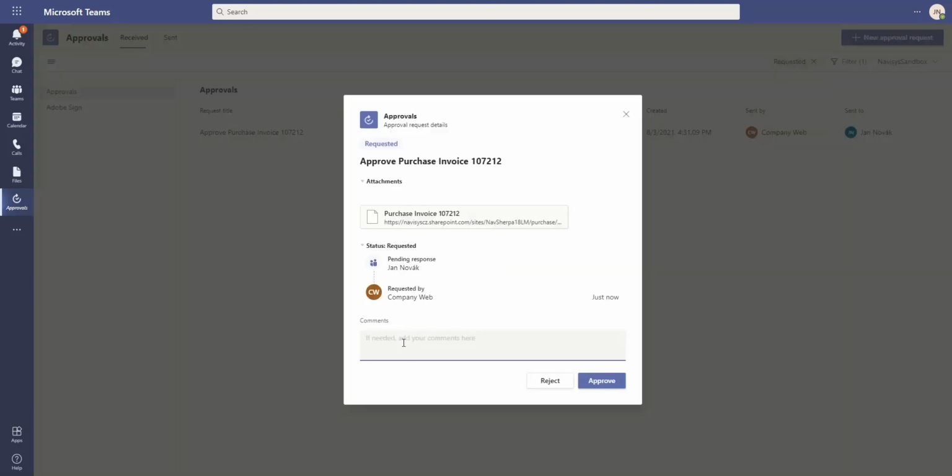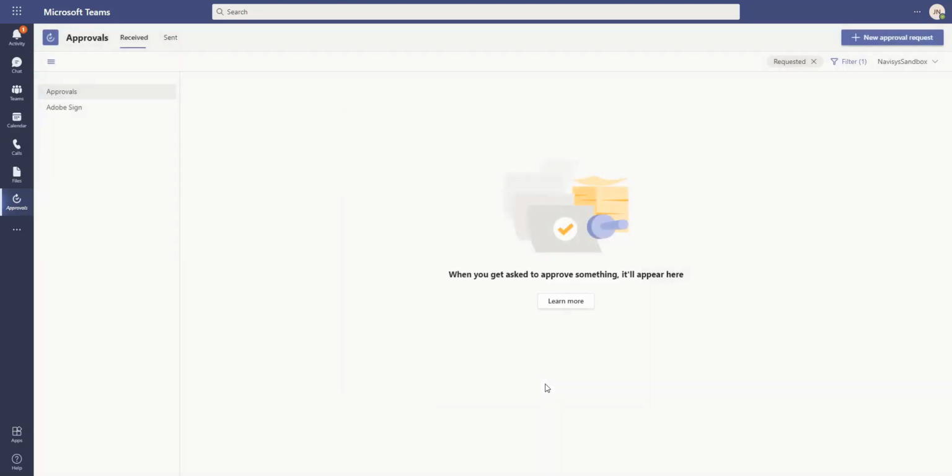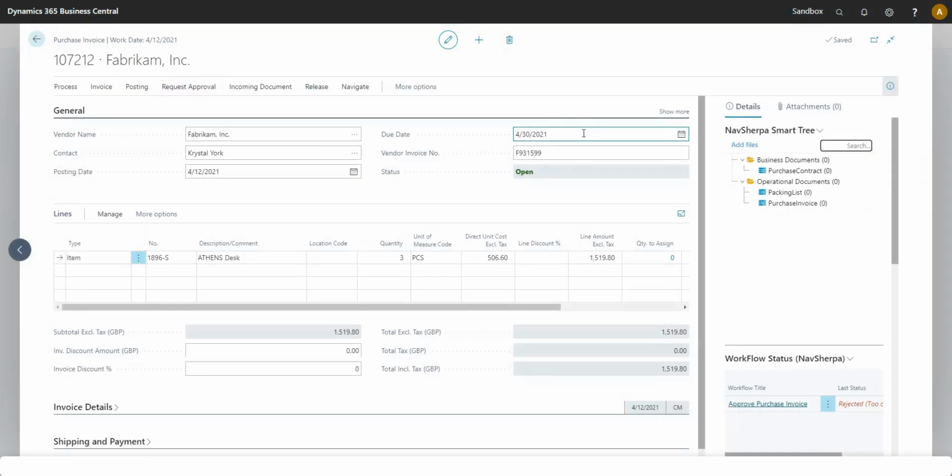The invoice has been disapproved in Teams by a manager. After a moment, the status changes to rejected.